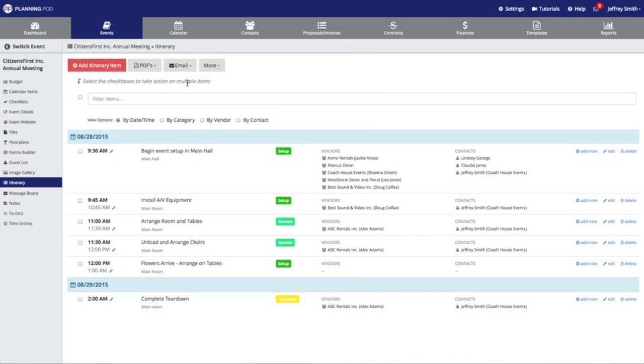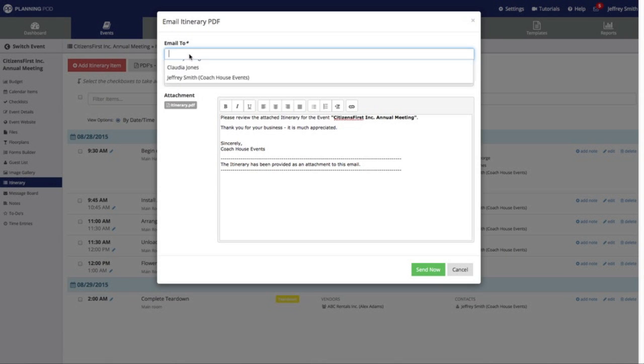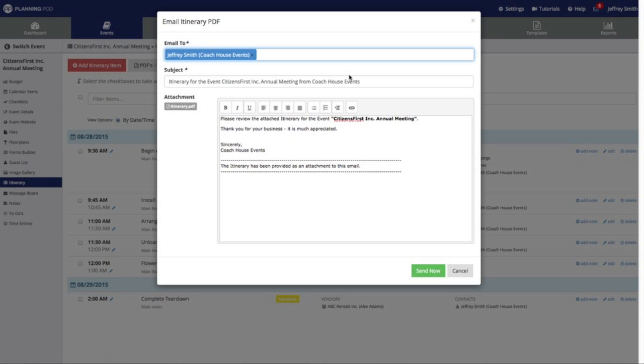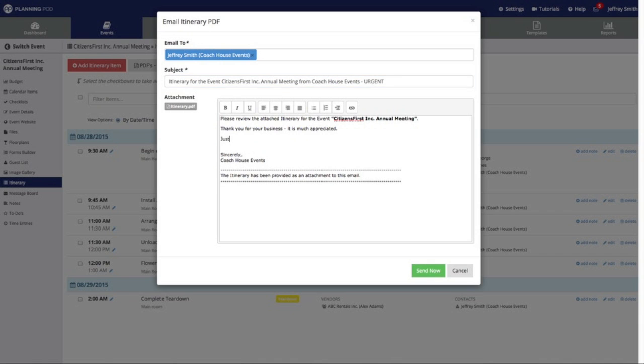You can also directly email the entire itinerary out of the event here. You can attach PDFs that are sorted chronologically, by category, vendor, or contact. You will select the person you want to email it to in the email to line. You can then edit your subject line as well as the body copy of this email message, and the itinerary will be attached to this message as a PDF right here.